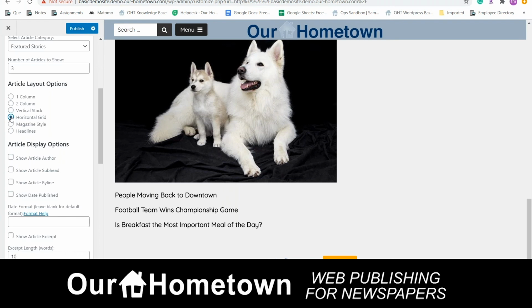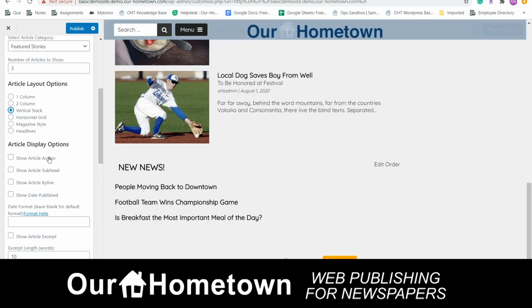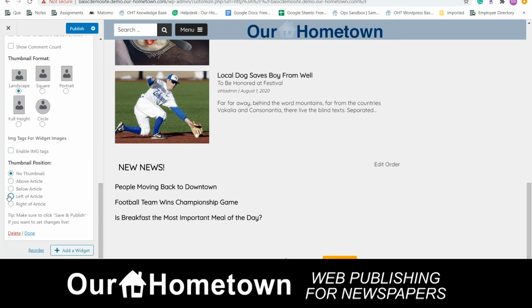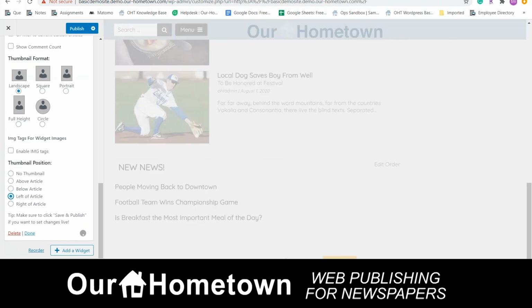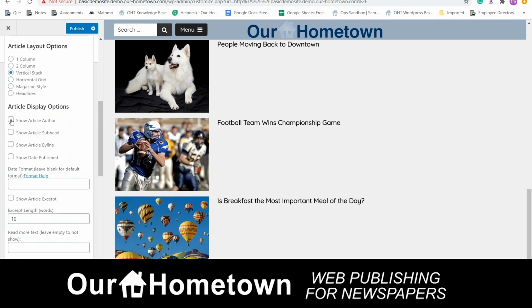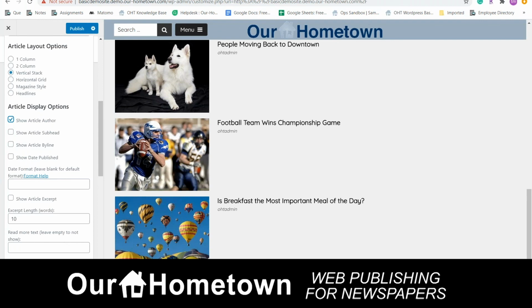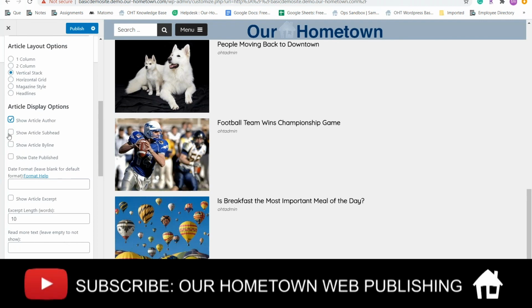Let's go back to the horizontal or the vertical stack. So we have our images, and let me just go over this, whoops, add my images. So we still have 3 articles. Images are to the left, landscape. And then to go up here, you have show article author. Now we have our author listed. Subhead, if you want to show your subhead. I'm not sure that any of these even have a subhead. Doesn't look like it.